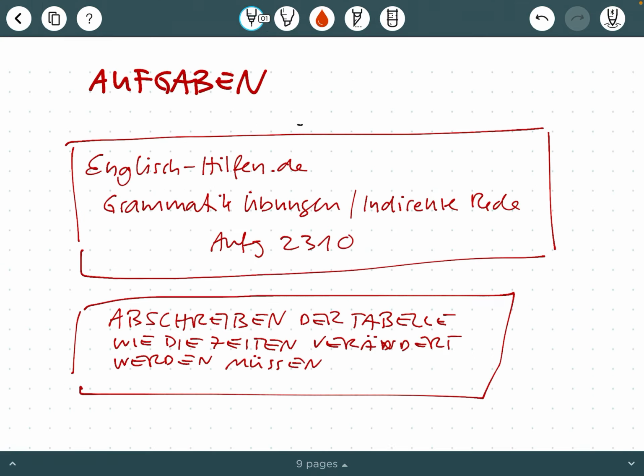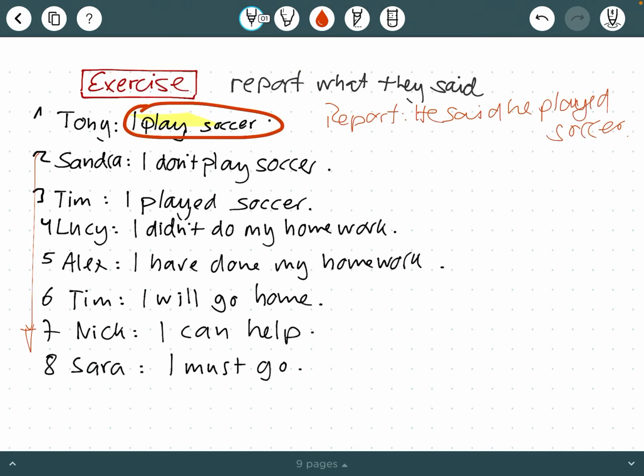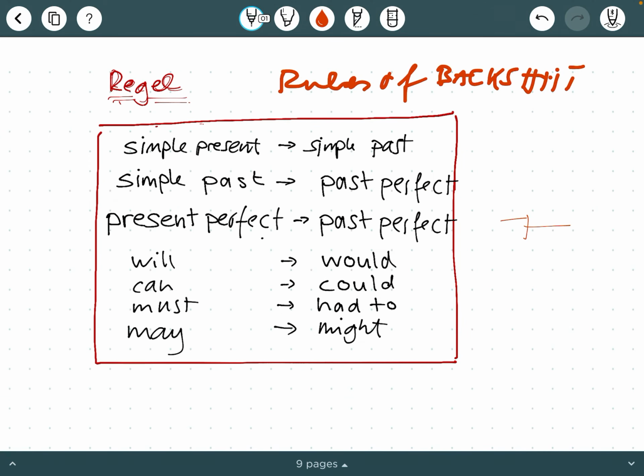And after this, here are your tasks for today. First, go to englisch-hilfen.de, type it in your browser, go to Grammatikübungen, go to indirekte Rede, and then do this interactive task, Aufgabe 2310. Okay? And then copy the box with the tenses. Abschreiben der Tabelle, wie die Zeiten verändert werden müssen. This is what I'm talking about. Copy that and of course learn it by heart.